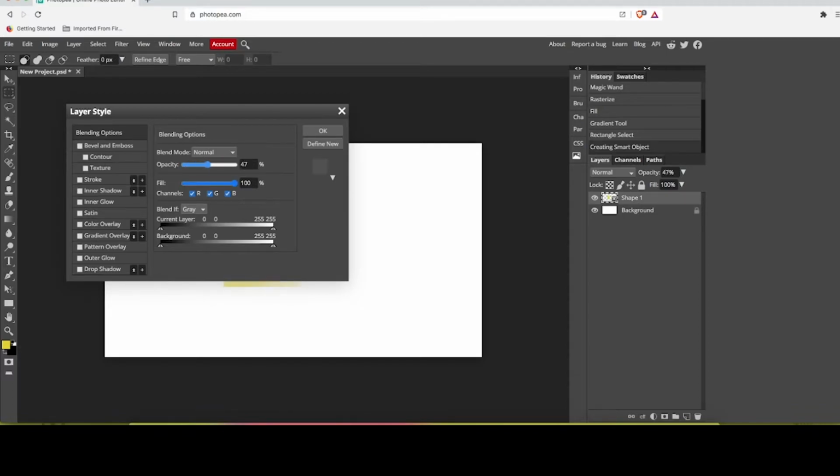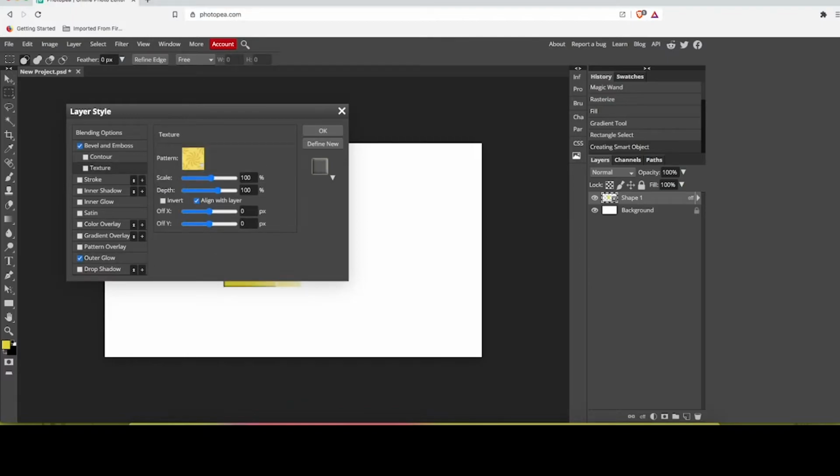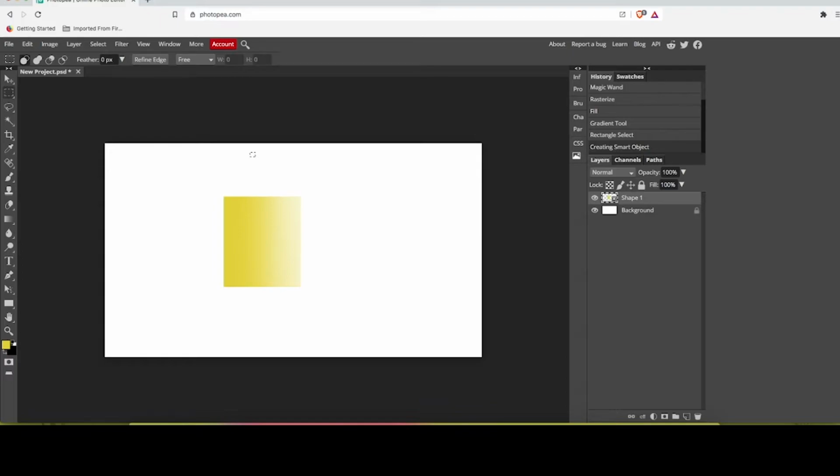You double click on the layer. You can go to add outer glows, just like Photoshop. You can add textures to it, scale it, depth it. Everything's exactly like Photoshop. Like I said, the only difference for me is I don't like the line tool.